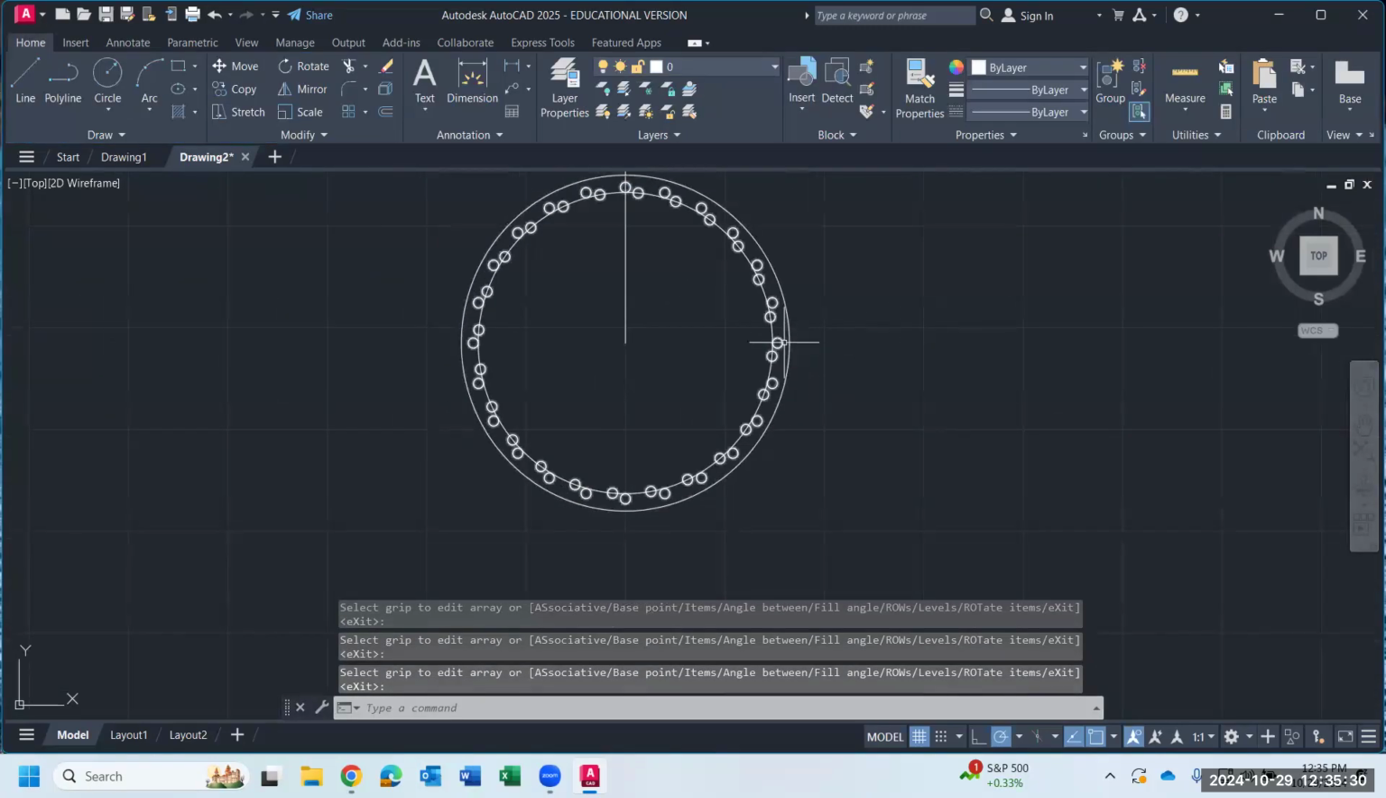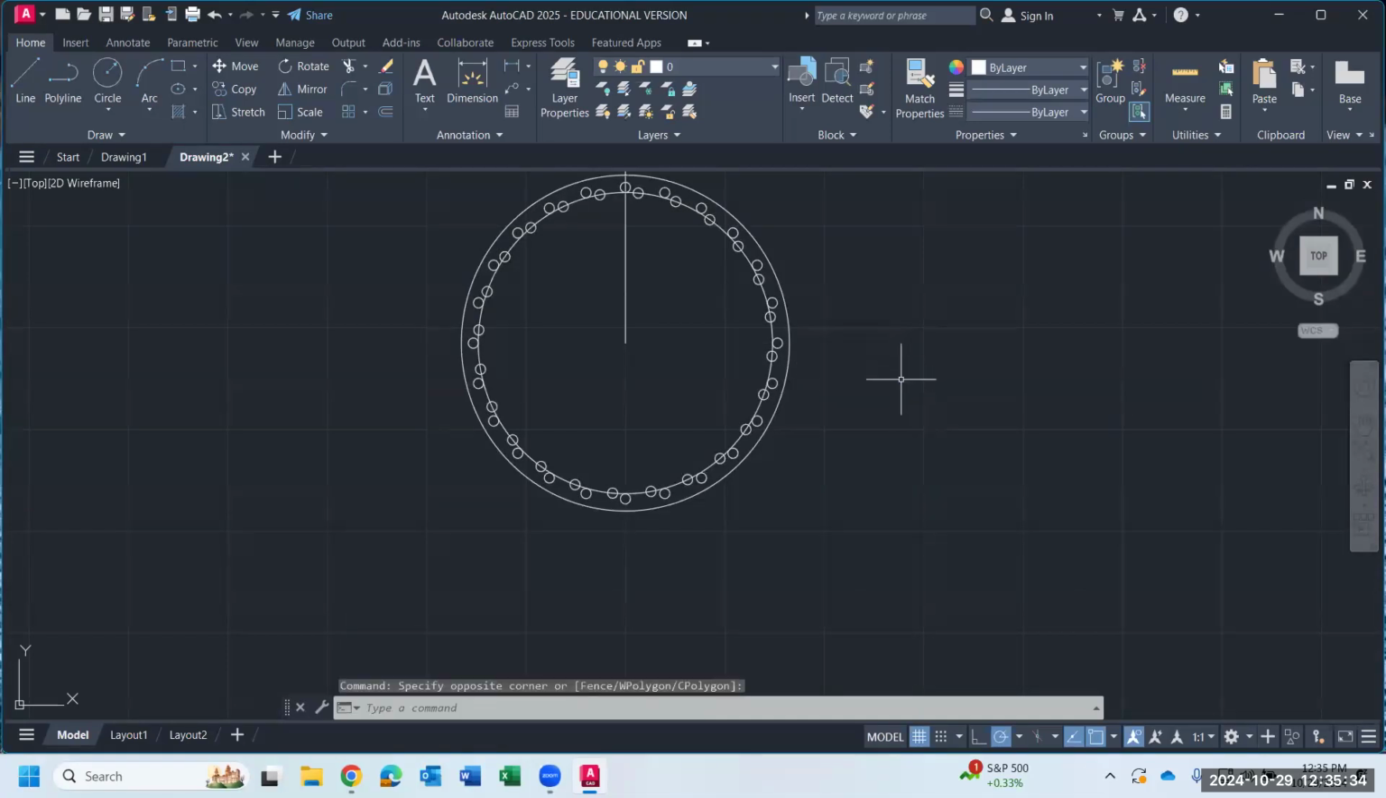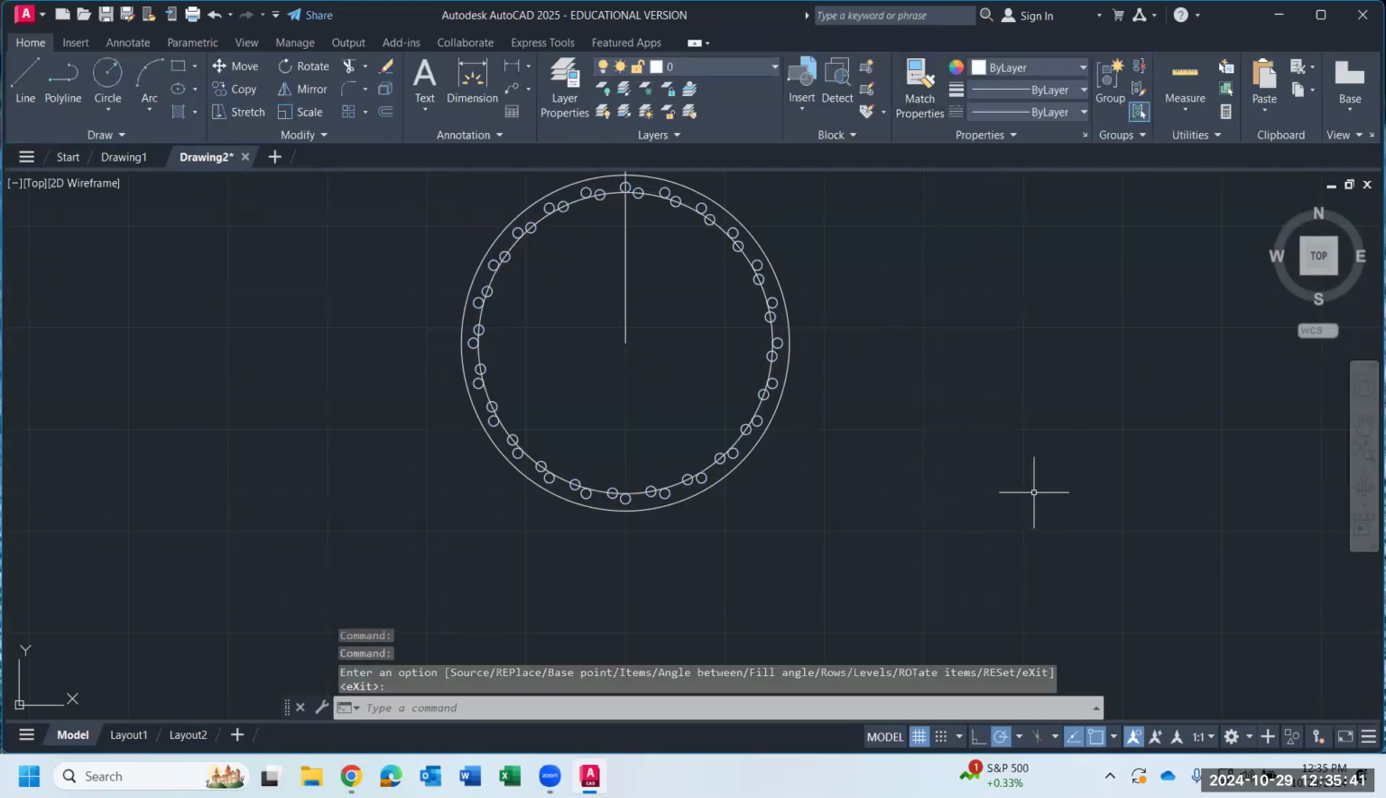Now, it's one object. That array is one object. So you really have to make sure it's right. And you can't really edit it, right? Like you can see it's one object. All right, so that's good.